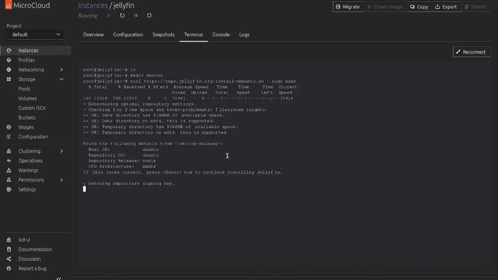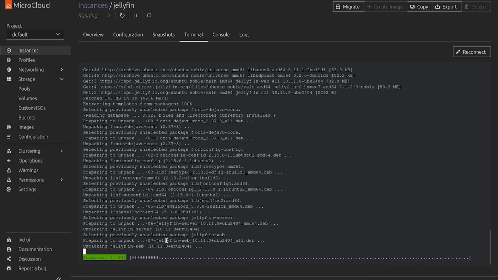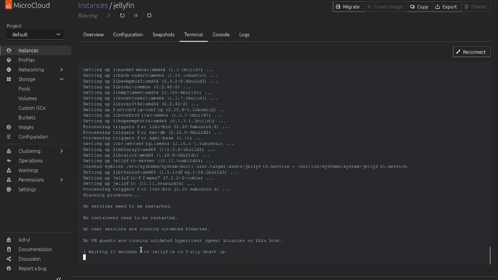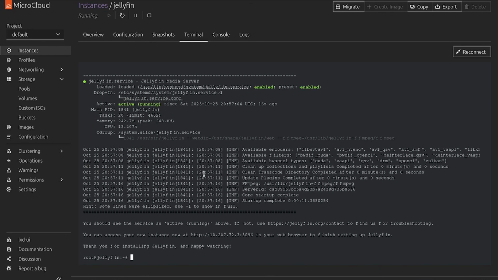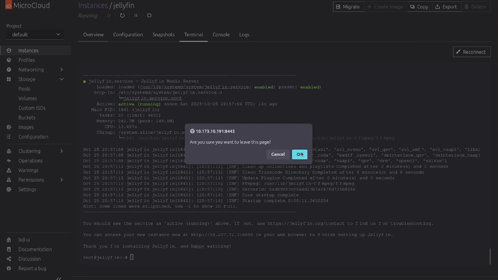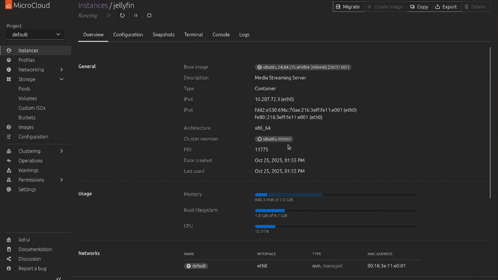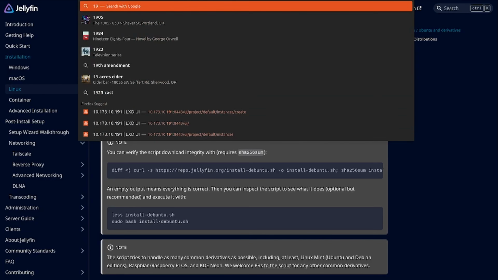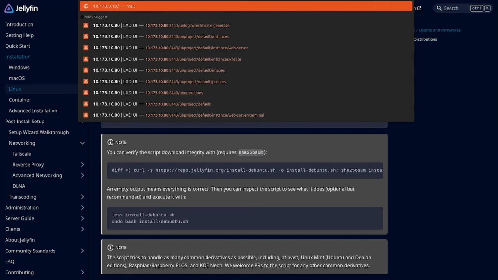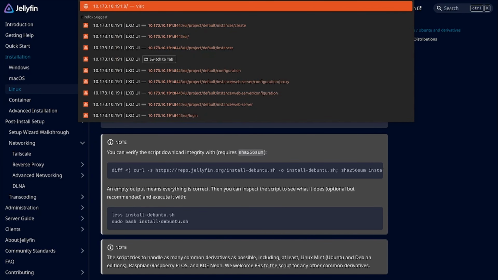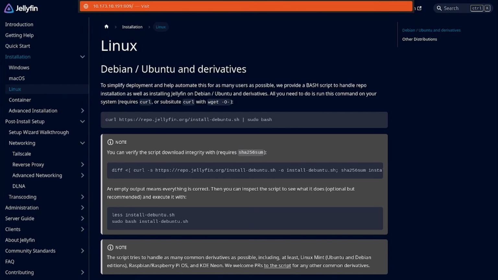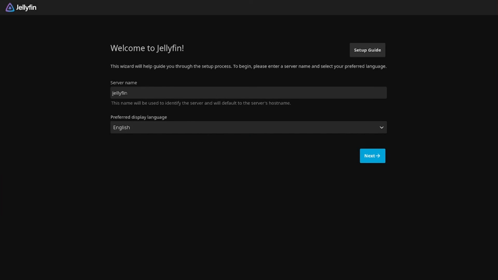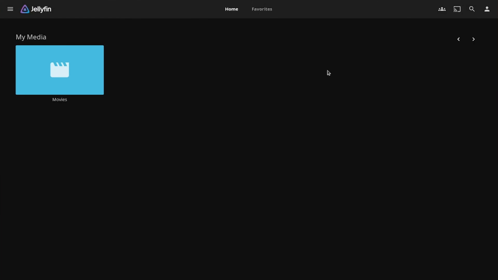hitting enter. All this looks good, so let's hit enter. There we go, everything's downloaded, so now we're installing. And there we go. So it's waiting for Jellyfin to start up. And look at that, the Jellyfin service is active. So what I'm going to do is leave the terminal real quick. Looks like this is running on Micro 1. So if I head over to Micro 1's IP address and we go to 8096, we have Jellyfin.